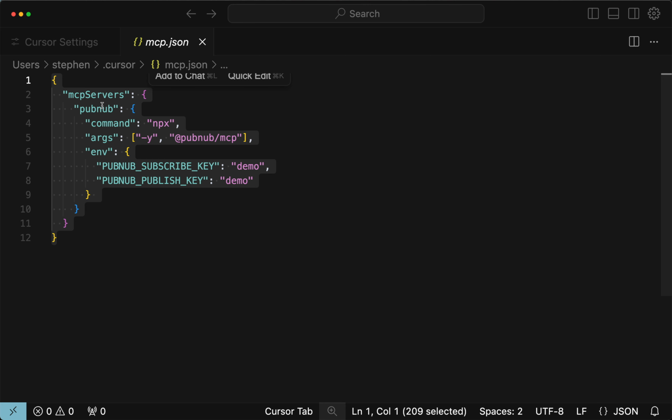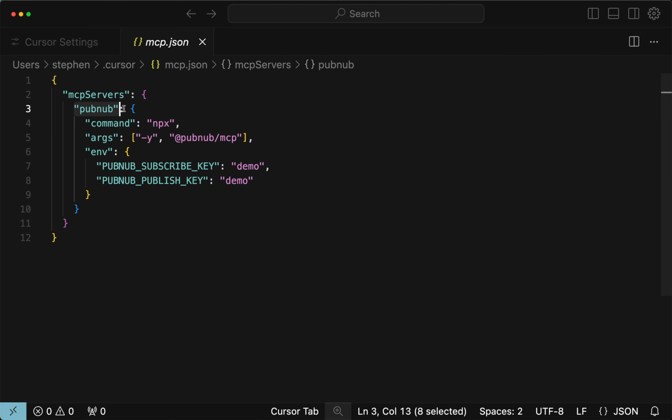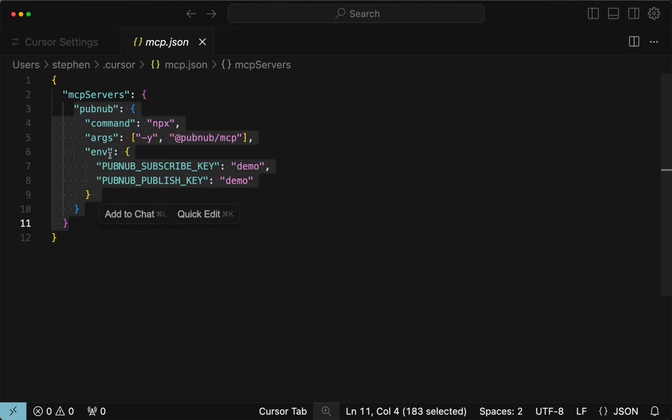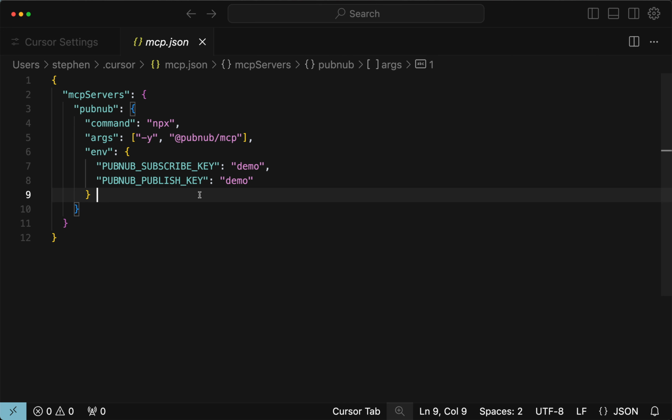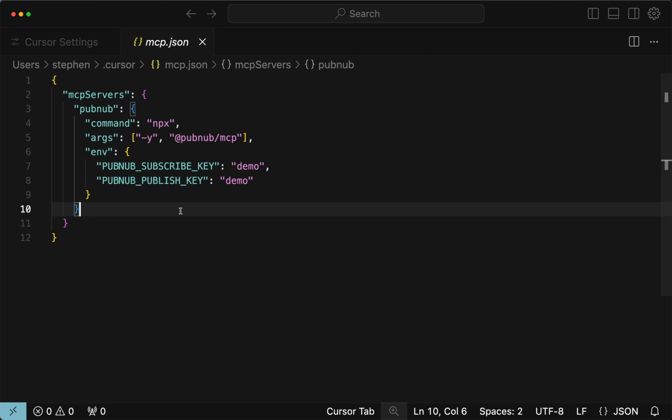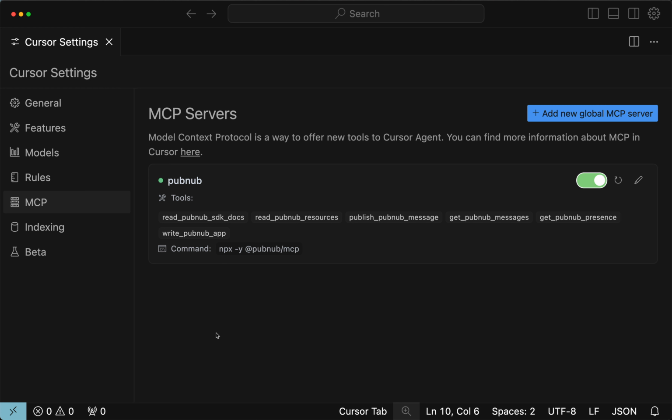It's an object of objects. The root element is MCP servers. And then you've got your MCP server here. You can add environmental variables that are required by the MCP server. You have the command, which is the root command, and then any arguments that follow. Once you have this, save the file, close it, and restart.